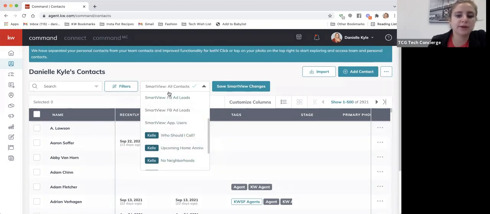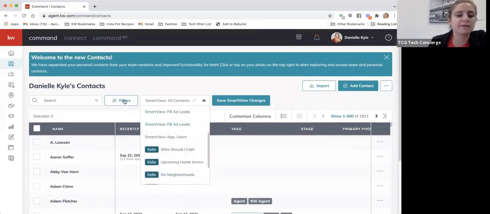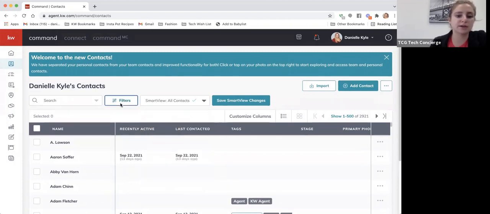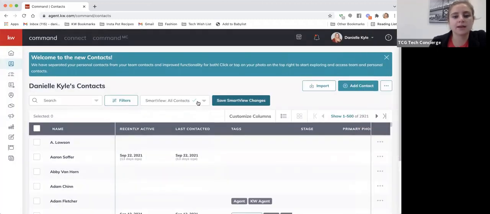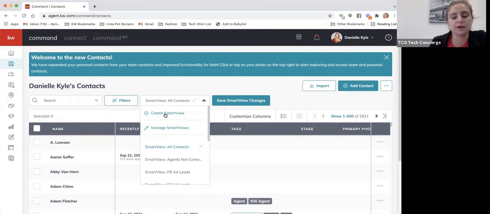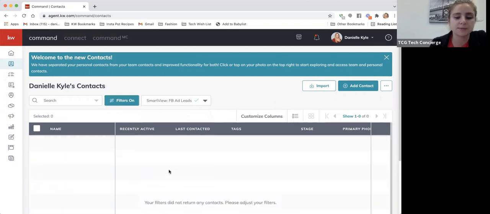And then you can create another smart view. If there are filters that you frequently use and you don't want to have to set them every time, you can set them once here. And then you can create a smart view. And that way that'll be added to your list. And you can simply use that. So I have one for Facebook ad leads. That filters for Facebook ad leads. I have none because I don't actually run Facebook ads. But there you go. That's a smart view that I've created.